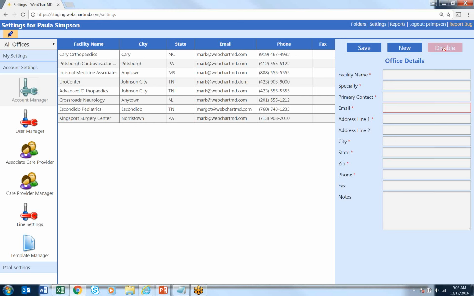You'll also notice in the top right corner, you've got a Disable button. So if at any point the clinic goes inactive or you need to disable access to the account by your client, you can press that Disable button to disable it. And once you do, the message on that button will change to Enable so that you can re-enable the account when you need to.